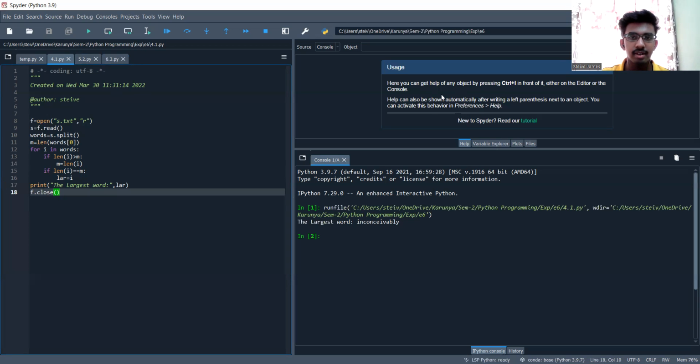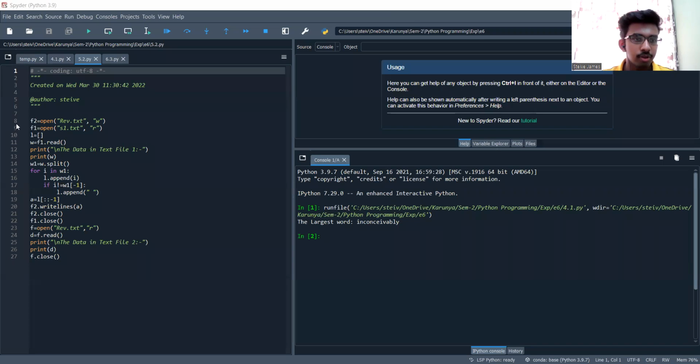Now, in the same way, let's see my second program. Now, this is my second program here. In this second program, I have a text file here. What I'm going to do is copy all the words from the text file, make them reverse order, and paste them in another text file using a Python program. Look here, I'll be showing you the directory.